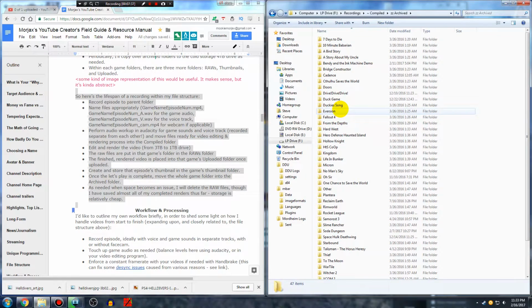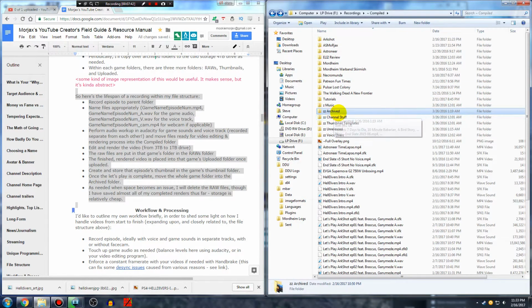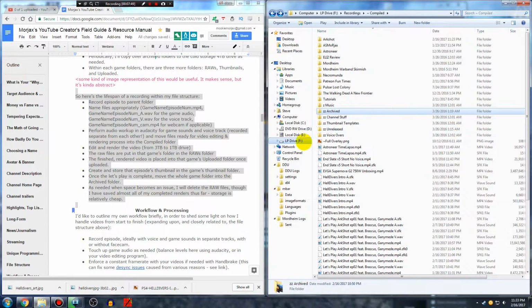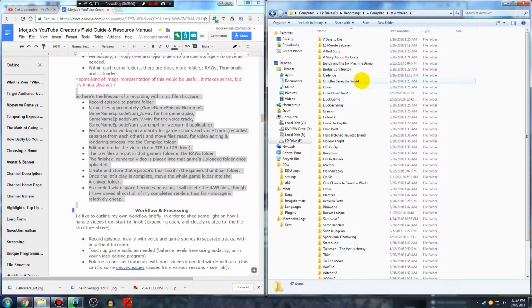And then what I'll do, maybe twice a year, maybe once a year, it's basically whenever you start to run out of space. I think it's a 3 or 4 terabyte recording drive. I think it might be 3 terabytes, and I've got a 4 terabyte external. When my computer drive starts to get a little clogged up, I'll cut these completed ones off of this drive and paste them onto my external drive. And then they stay there forever. I haven't needed to delete any of those so far.